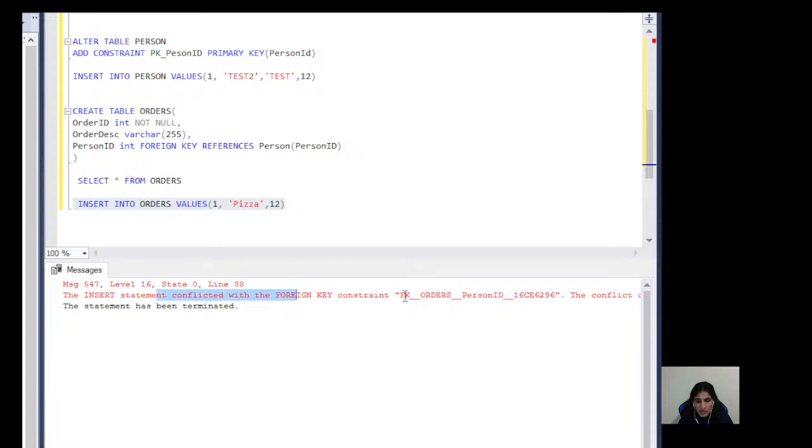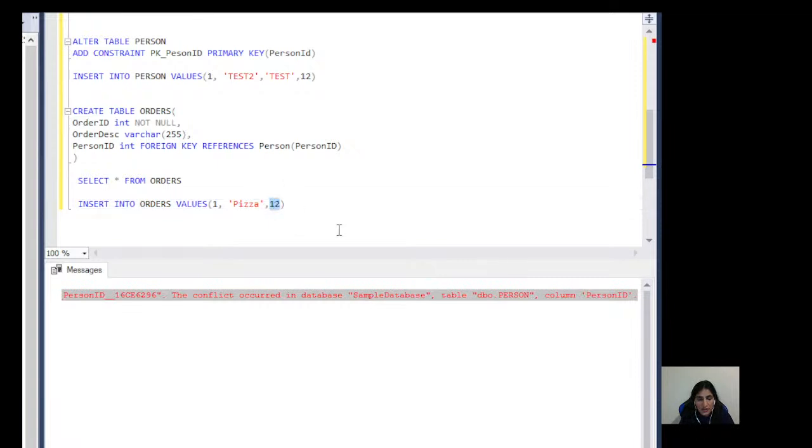So you're trying to insert orders into the orders table, and the insert statement failed because it says the statement conflicted with the foreign key constraint fk orders on person ID, and the conflict occurs on this database, and the table is person and the person ID. What it is trying to say, you have a person ID as a foreign key in the orders table. You're trying to insert person ID 12 into the orders table, but this 12 doesn't exist in the person table. So whenever there is a relationship between these 2 tables, both need to agree on whatever data in the master table is. So person is a master in this case, and needs to have the ID which you are trying to insert into the orders table.